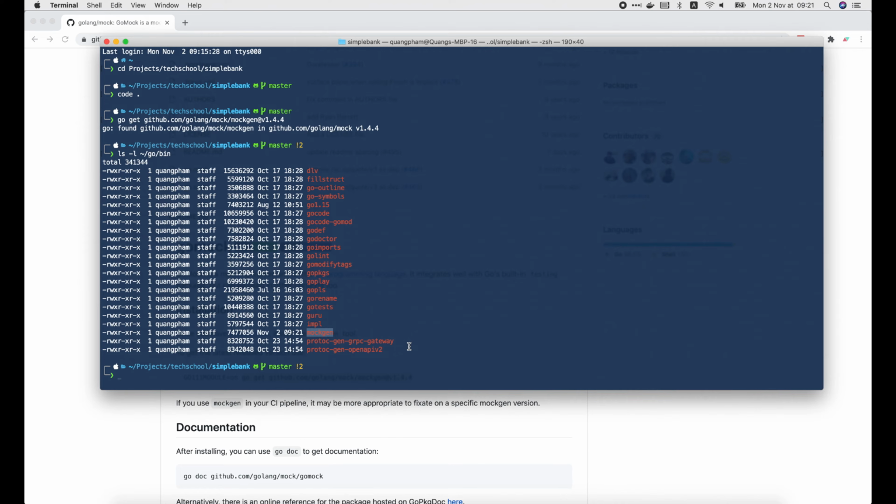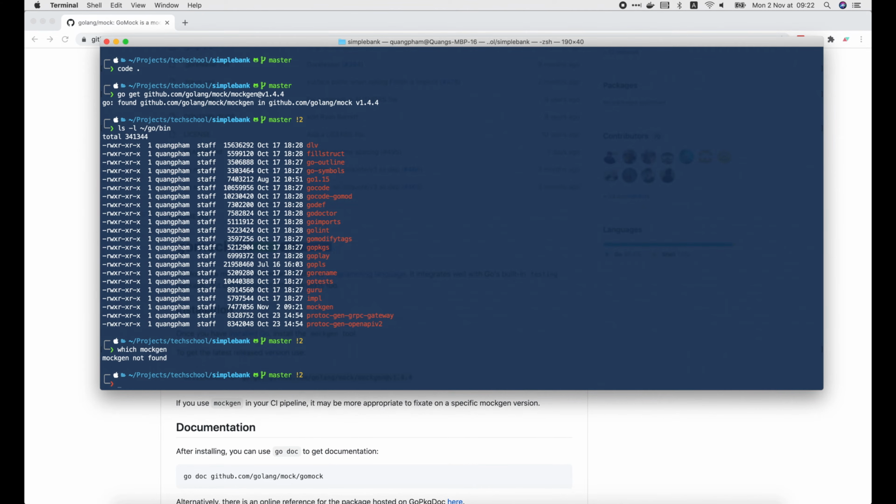So it's important to make sure that it is executable from anywhere. We check that by running which mockgen. Here it says mockgen not found. That's because the go/bin folder is not in the PATH environment variable at the moment. To add it to the path, I will edit this .zshrc file since I'm using zsh. If you're using a bash shell, then you should edit the .bash_profile or .bashrc file instead.